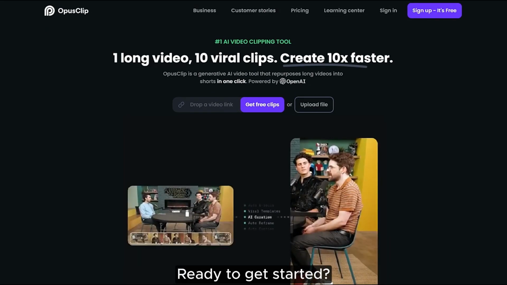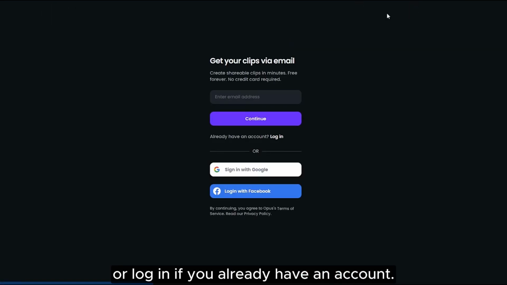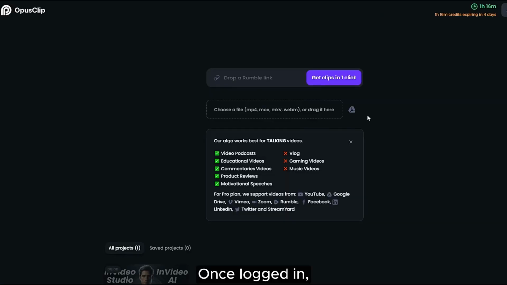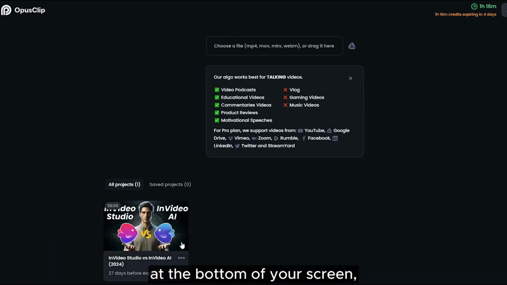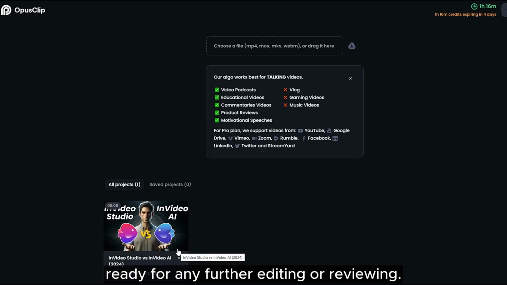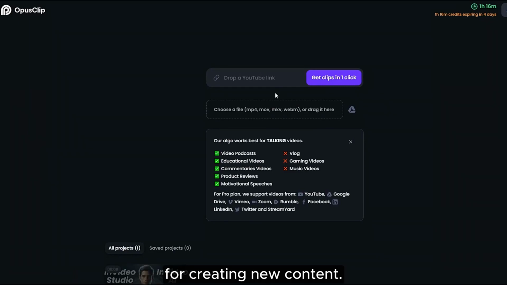Ready to get started? Head back to the top of the page to sign up for free or log in if you already have an account. Once logged in, you'll find the videos you've previously imported at the bottom of your screen, ready for any further editing or reviewing. Meanwhile, the top section of the interface is your workspace for creating new content.